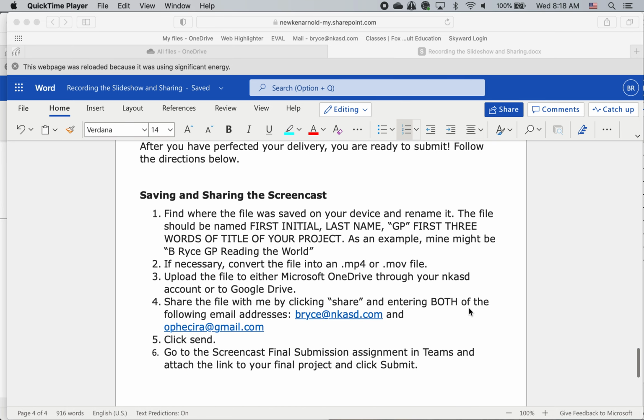Here's what you're going to do. First, you're going to find where that file was saved, and you're going to have to rename it. I want your first initial, your last name, the term GP, so I know it's your graduation project, and then the first 3 words of the title of your project. So for an example, mine might be B. Rice, GP, Reading the World. Okay, that's going to be the name of the document.